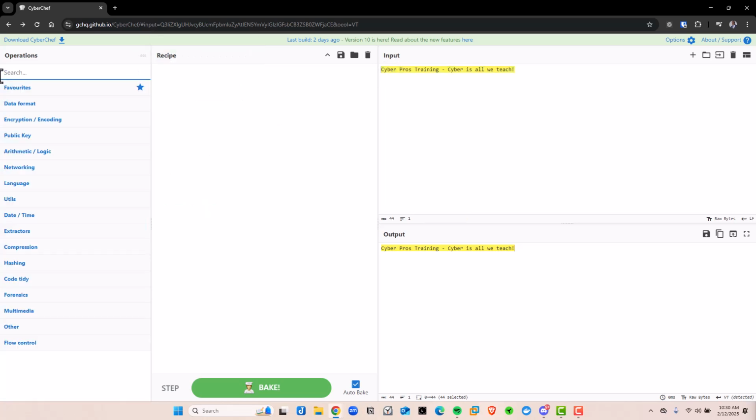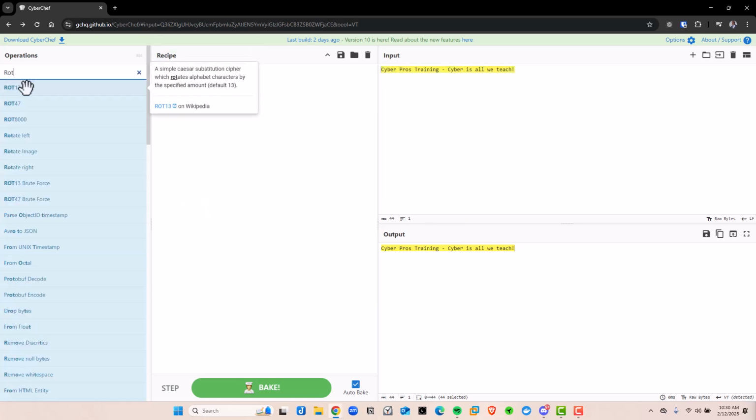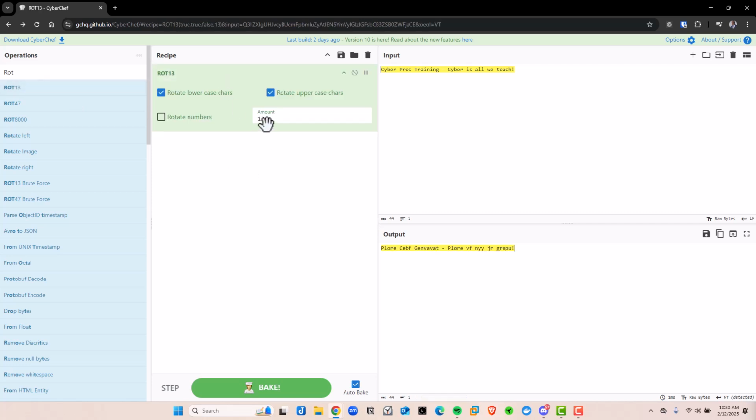I can go here and just search for ROT13. I drop that there. Earlier, I did use this, but what I wanted to do, let me show you this very quickly. This is literally substituting 13 letters. If I go here and just put the amount 1, you can see that this just literally shifts 1. It's what we normally call a substitution. Some people call this the Caesar cipher, right?